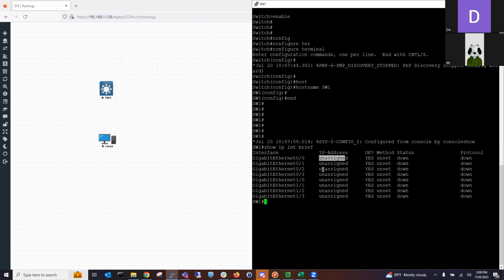If we had switch virtual interfaces, which you learned about in the enable IPv4 for a switch section, they would show up here. None of that's configured, so we're good. Everything's working as it should.